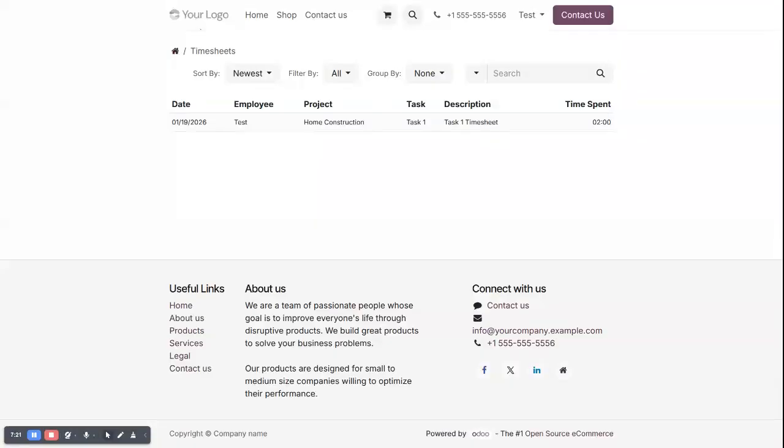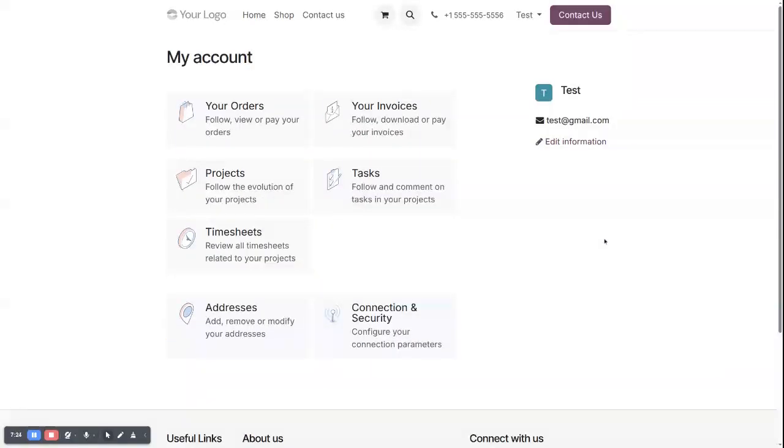So in this way, we saw how we can create a portal user, how we can assign a portal user as an employee, how we can give project visibility to the portal user, task visibility to the portal user, how we can create timesheets, and how we can access all this from the portal side. I hope this video will be helpful to you.